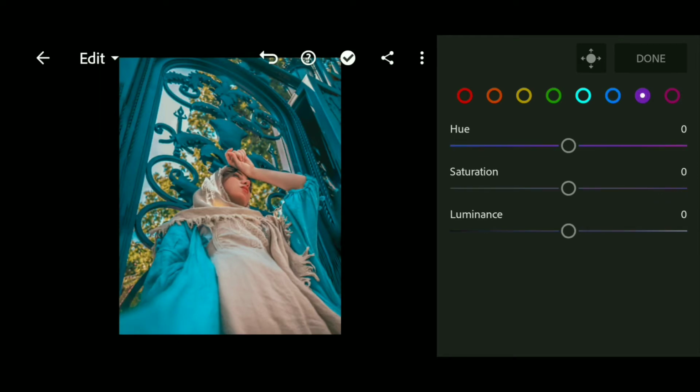Purple. Hue to -30. Saturation to 20. Luminance to -10. Then magenta. Hue to -10. Saturation to -20. Luminance to -10.